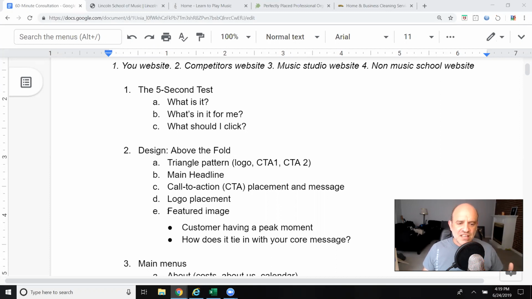Okay, so let's take a look. We got 2 music school websites and 2 websites that are of businesses that are outside of the music education industry. First thing we're going to do is the 5-second test. This is sort of my take on the Donald Miller Building a StoryBrand grunt test, but it's the same idea that within 3 to 5 seconds, a website visitor should be able to land on the above the fold section, the top section of your homepage, and be able to identify what is this, what's in it for me, and what should I click on.